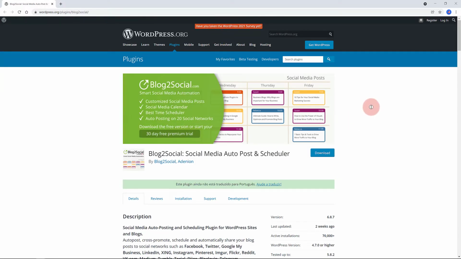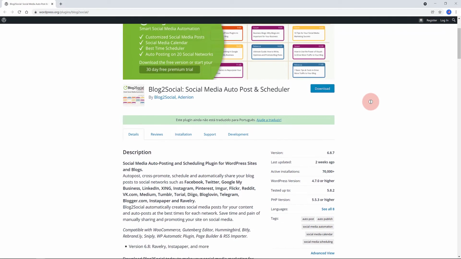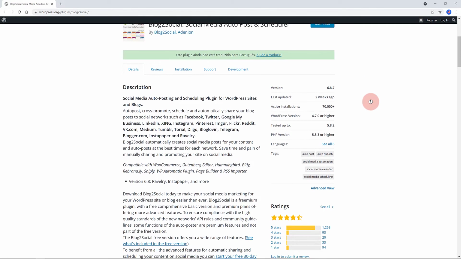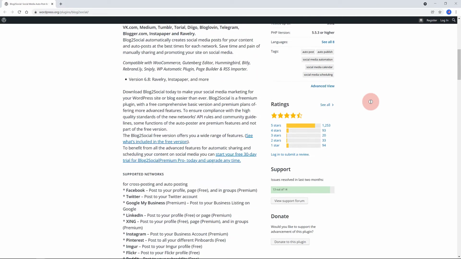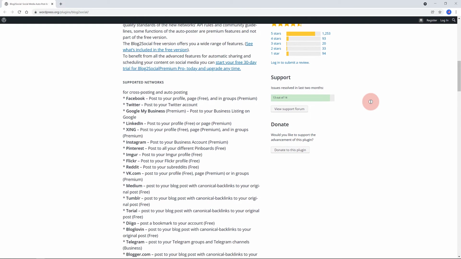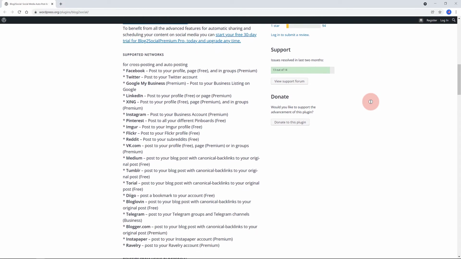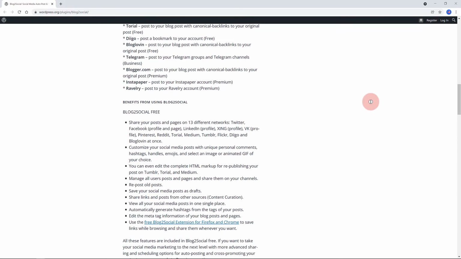The next one is the Blog2Social plugin by Adenion. Blog2Social is a suite of tools to make automatic posting of WordPress content to social media work on your own terms. It's connected to your Facebook, Instagram, Reddit, Twitter, or other social profile accounts and lets you customize messages, hashtags, and more for each service.